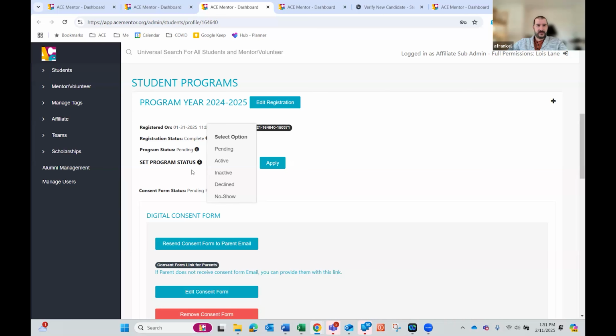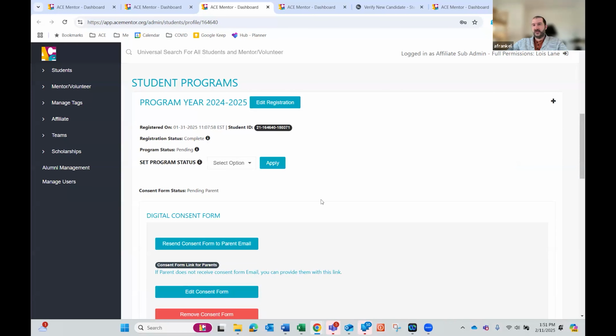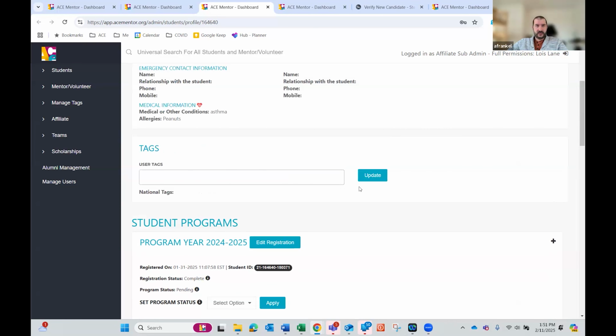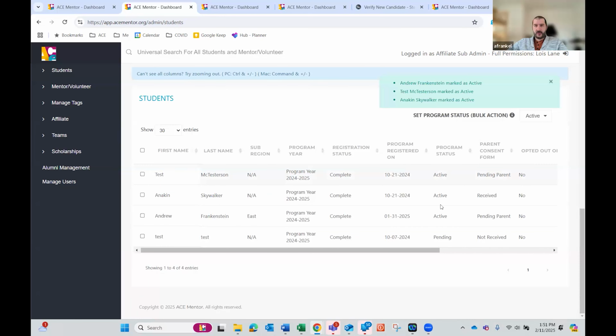And you can actually see the definition of all of these statuses in this tooltip right here, if you want to make sure that you're selecting the right status. Now you can go into each individual profile and set the status, hit apply. Another way to do it would be to go back to your main list and use the handy bulk action feature. So if you know that a number of your participants are all going to be marked in the same way, let's say active, go ahead and hit active, hit apply, and now all of those participants have been made active.